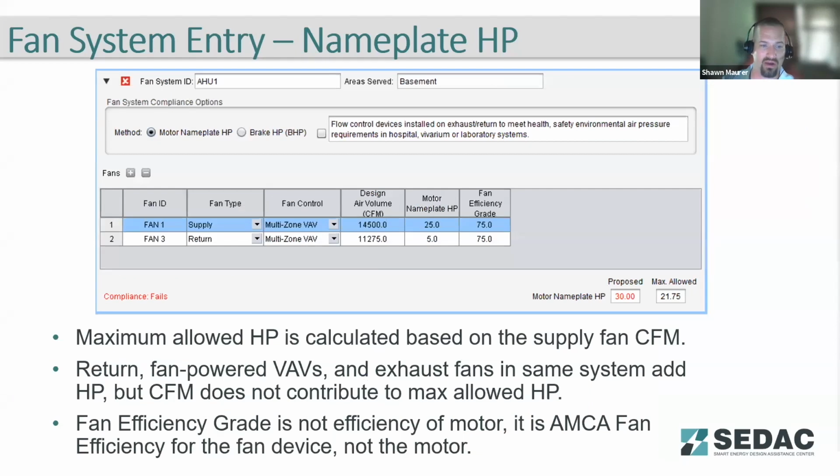Something else to be aware of is the fan efficiency grade listed on the right side of the table here. This is not the efficiency of the fan motor. This is the fan efficiency grade that comes from the AMCA. And this determines how much of the actual mechanical energy going into the fan wheel is converted into moving the air with the fan itself.